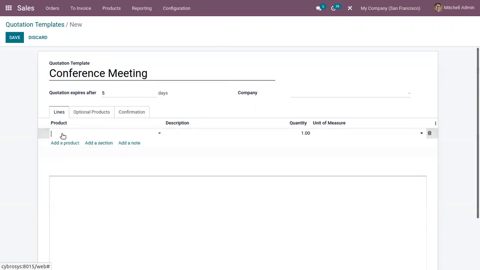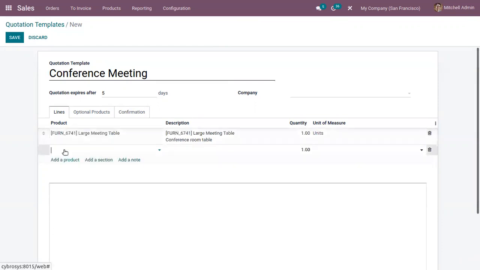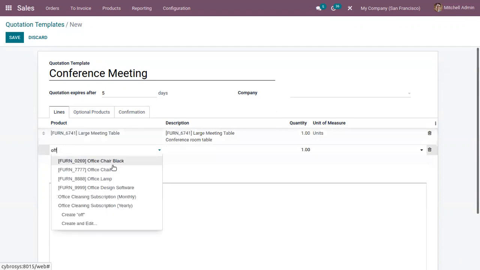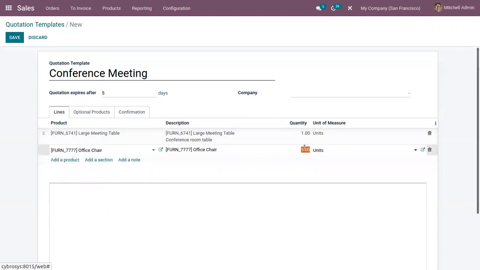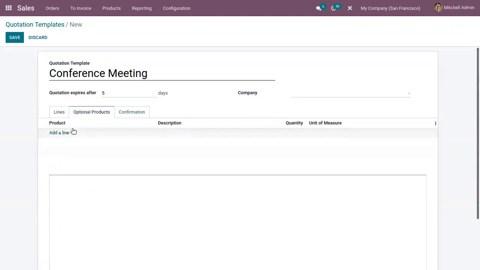Then here I can add products. So we add large meeting table, then office chair, then quantity. Then you can also add optional products. So this will be given as a suggestion to the customer.